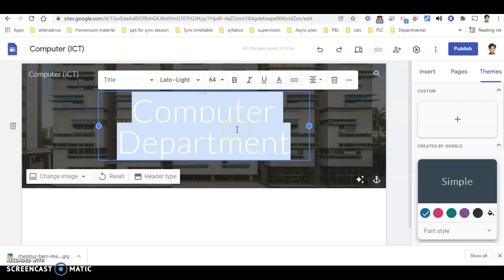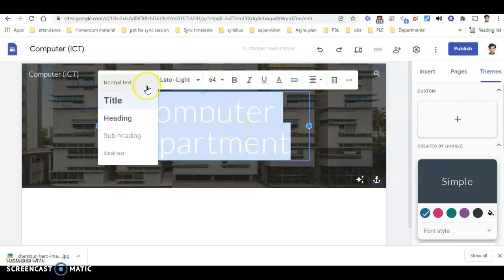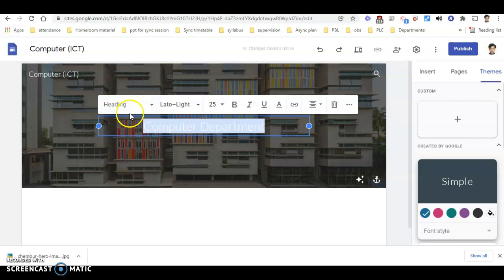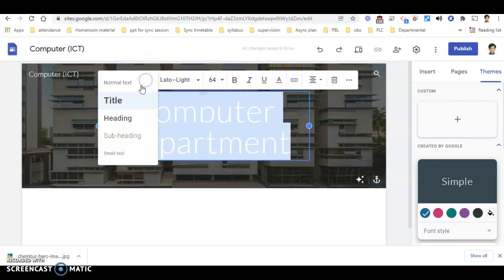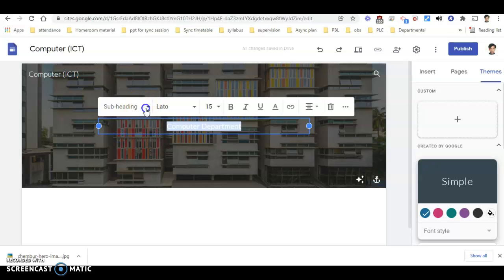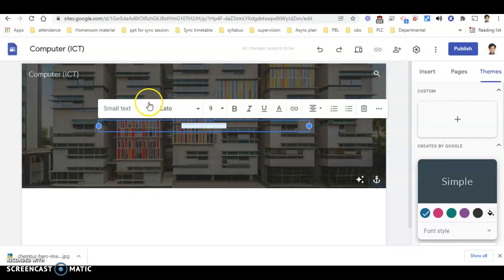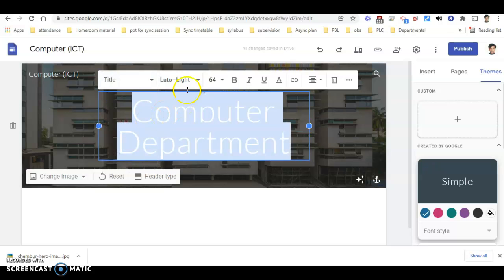Now talking about the formatting. Here it is title, change it to heading. You will be able to see that the font size slightly changes over there. Heading, subheading, and then small. You will be able to see that the text is changing. Generally, we keep it as title.